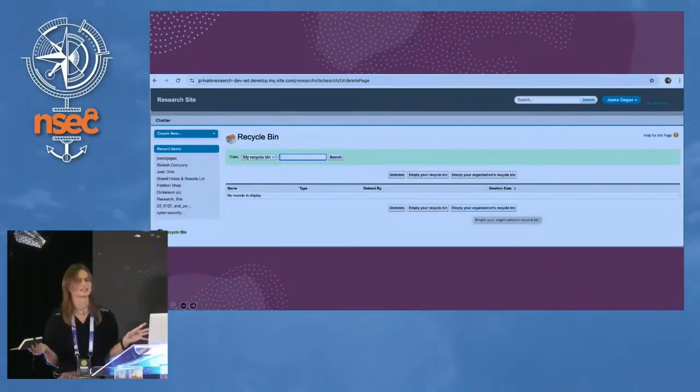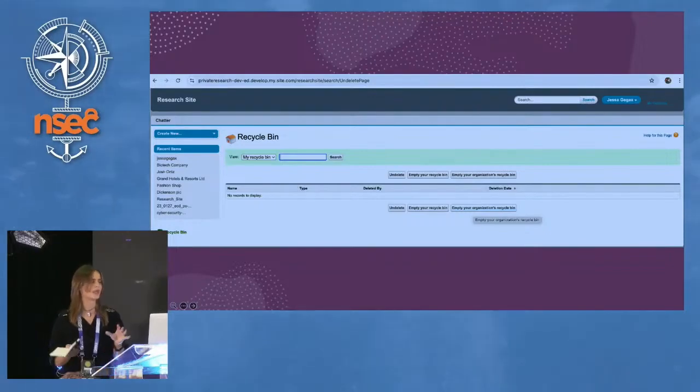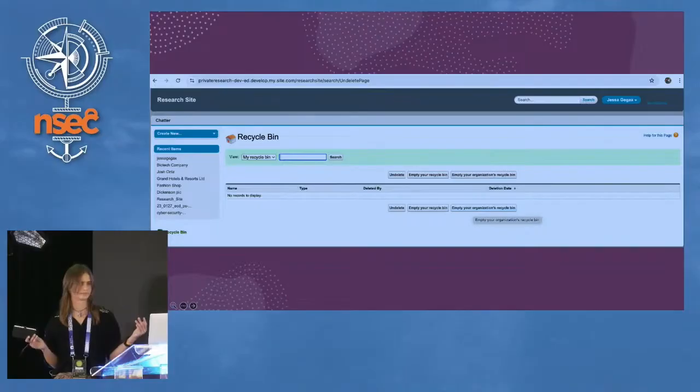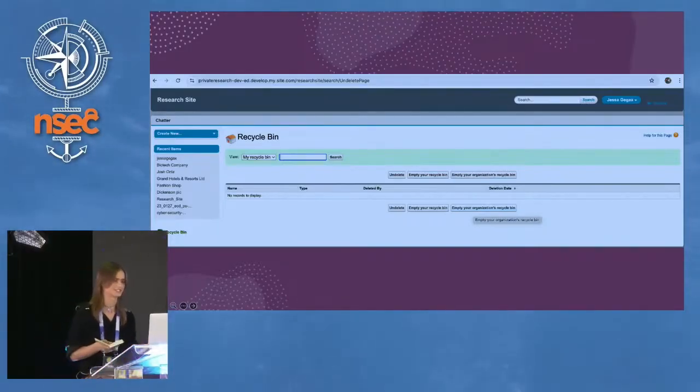Again, a lot of the screenshots you'll see are from a test environment I created. Any data or PII that you see is also all fake data, so no one's information is actually being leaked here.